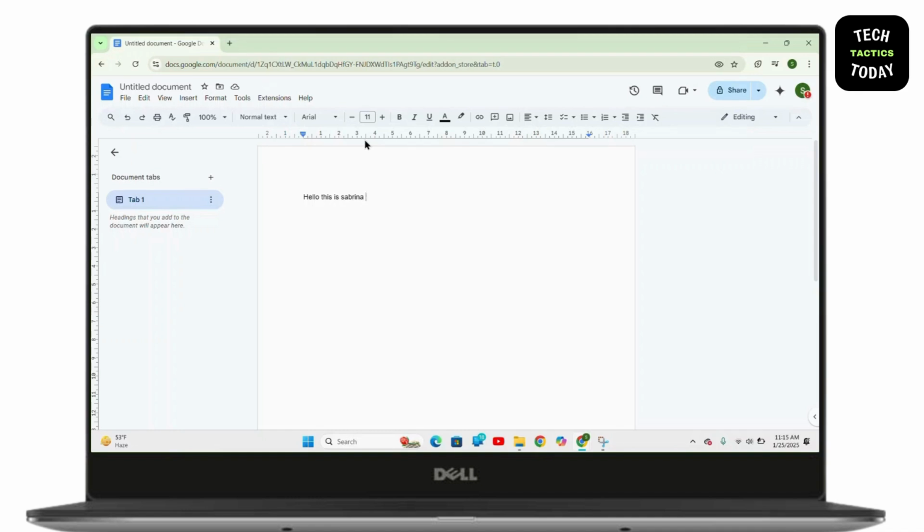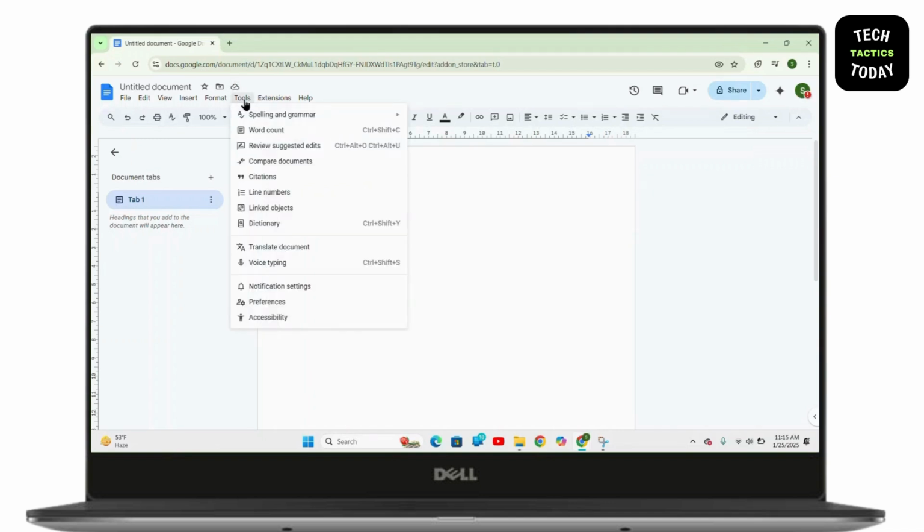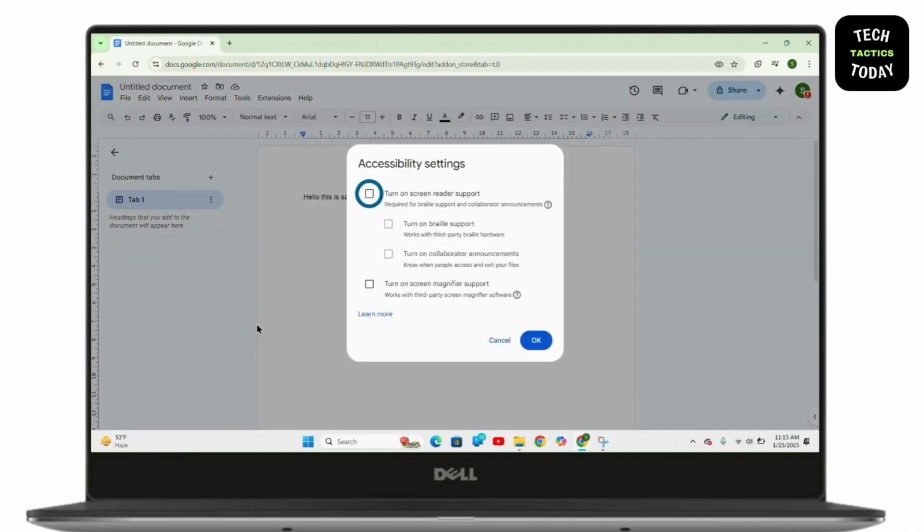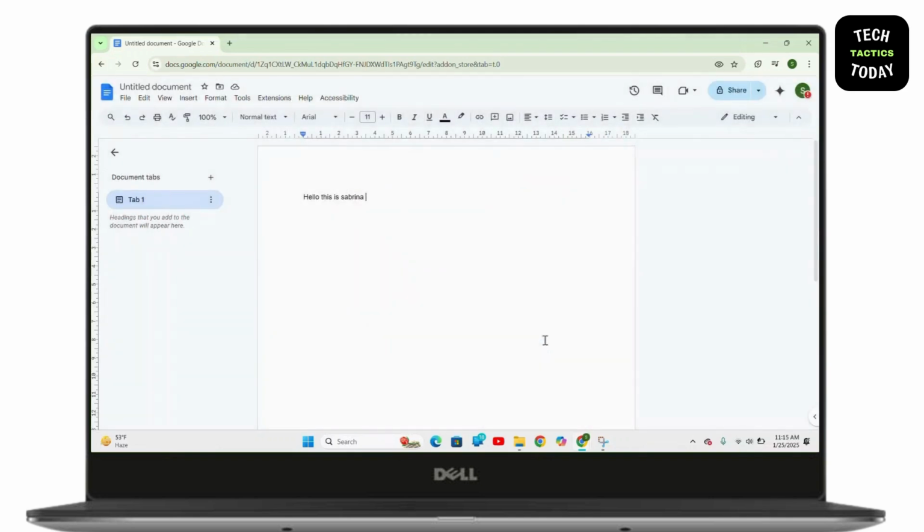So as you can see here, I have opened a Google Docs, and then in order to make this text read aloud, what you will have to do is go to Tools and then go to Accessibility. Now, all you have to do is check this turn on screen reader support and then select OK.